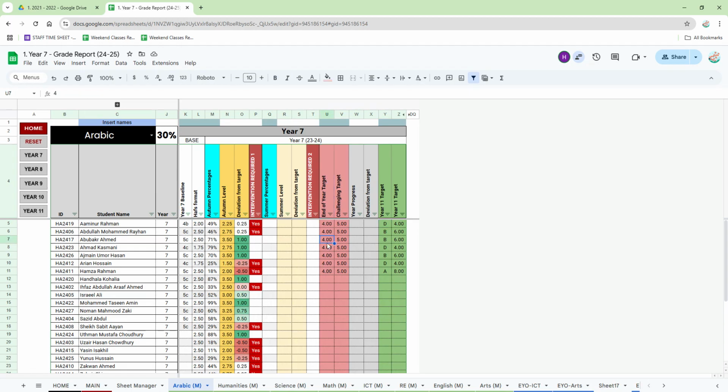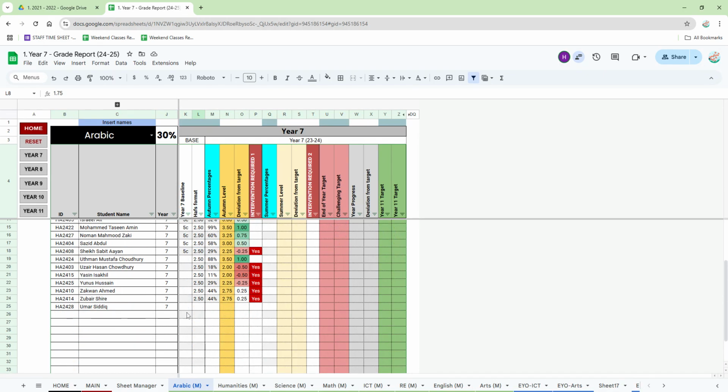This target field here, and this percentage one here. The rest are auto-generated, and these should be done by the admin as soon as they have been enrolled in year 7. So this will carry on until they finish their GCSE. That's their baseline.